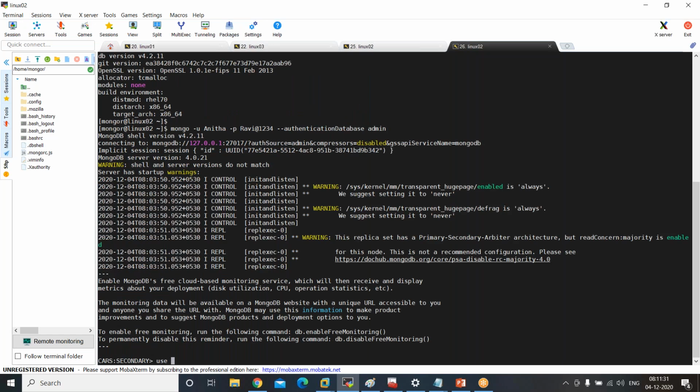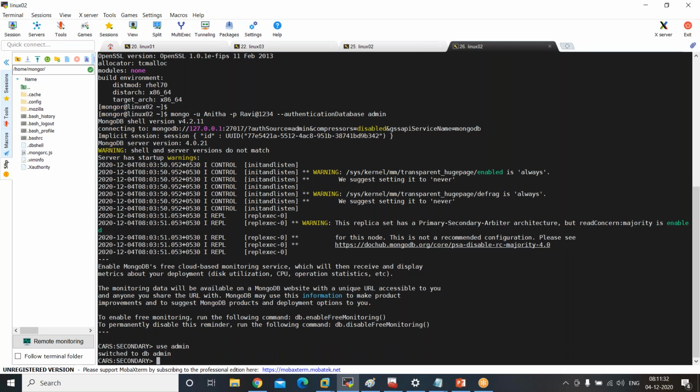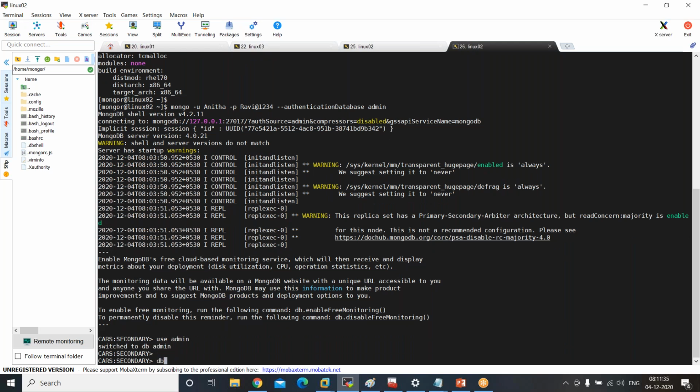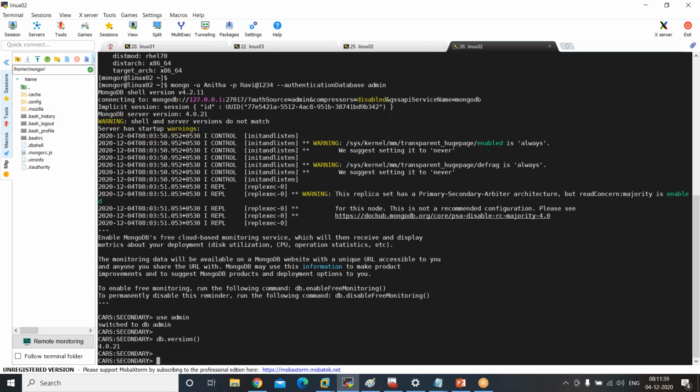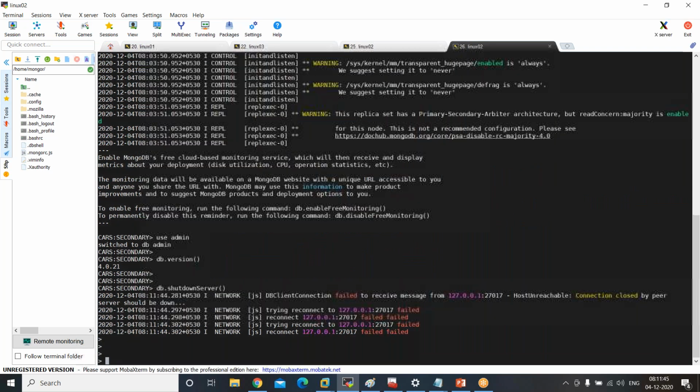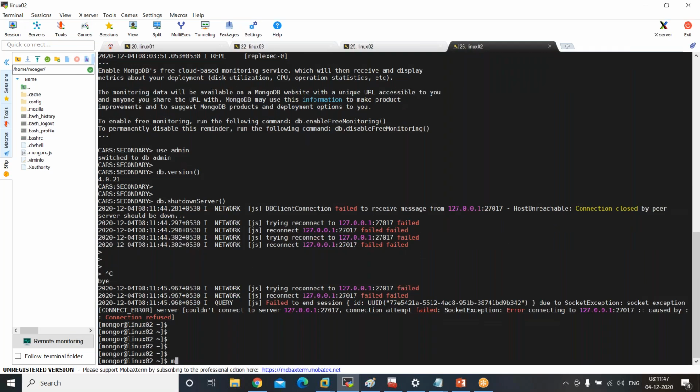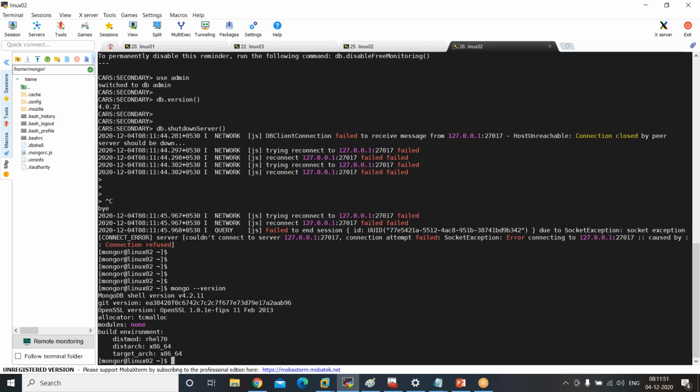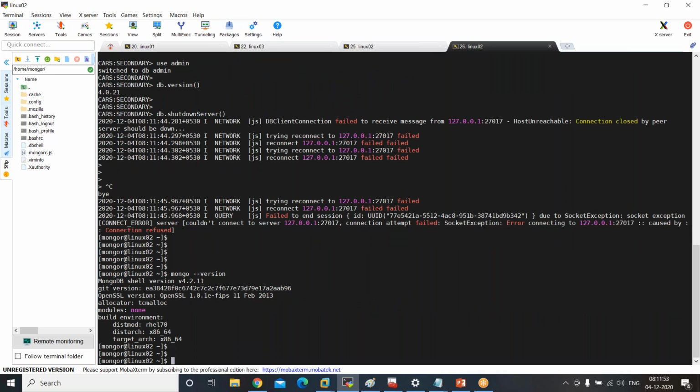I'll shut down first. Use admin. Before that, db.version. If you see, what is the version we have? It is 4.0 only. db.shutdownServer. Now I'll start the server. It will pick up the new binaries and it will start with the new version because we loaded the new binaries. We have seen that new binaries 4.2 is loaded. Now I'm starting the Mongo. It will start with the higher version. That's it. This got upgraded.